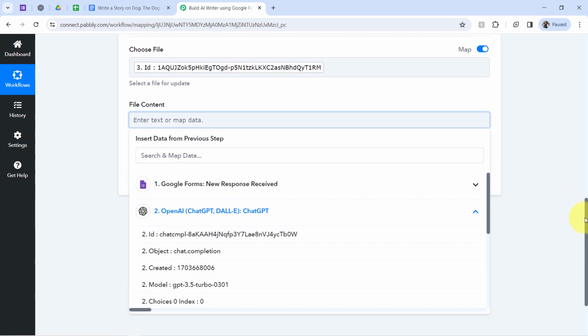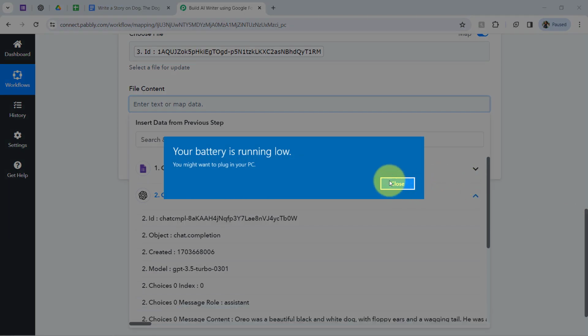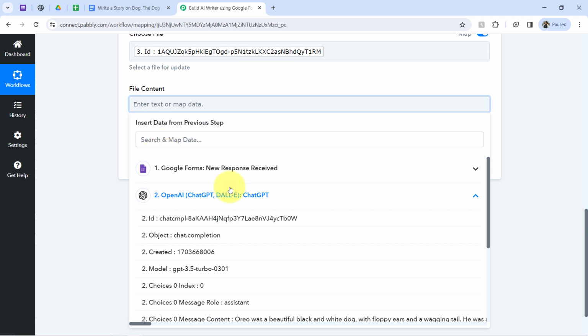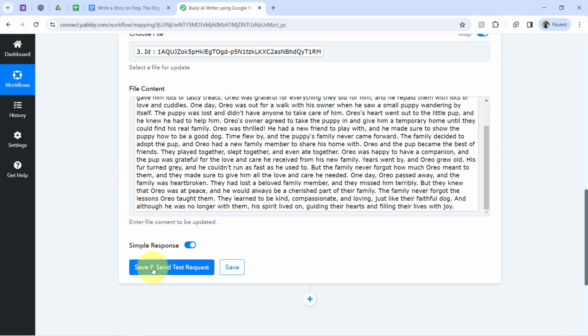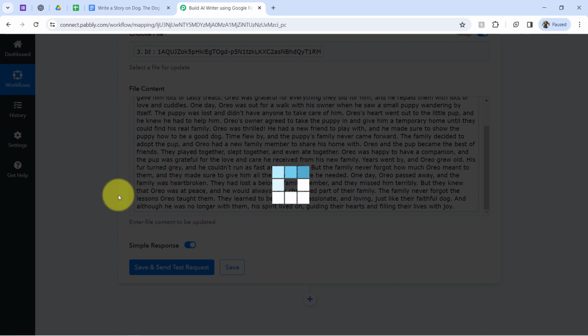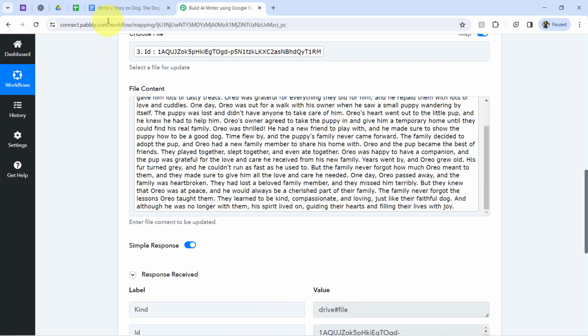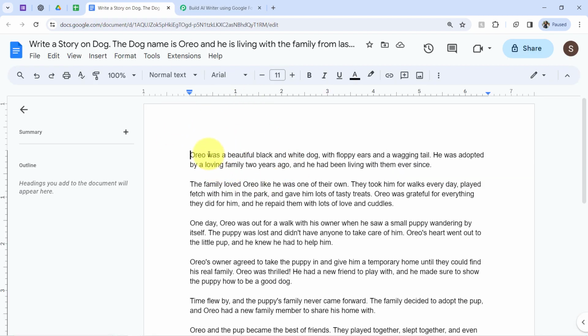Asking for the file content which I am going to map, well, I'm really sorry for that, which I am going to map from this drop down, and here we have the content. Clicking on this button, save and send test request, waiting for the response to receive. If that response is positive, that means the content will be added here automatically. And did you notice the content is already there and it is the same content.